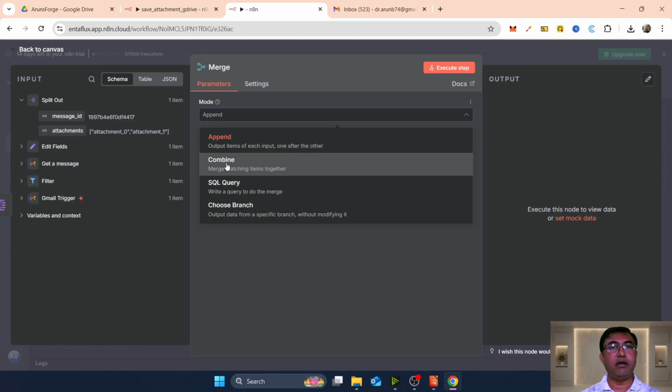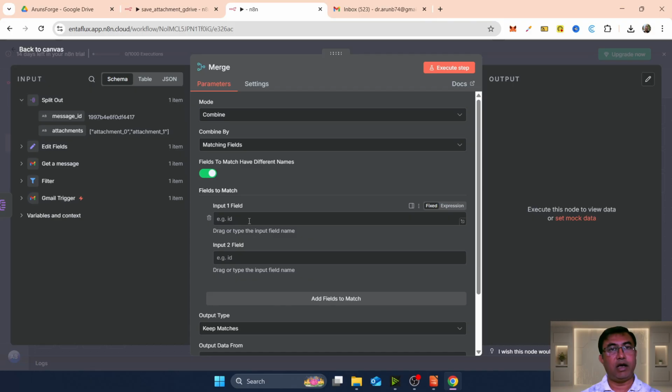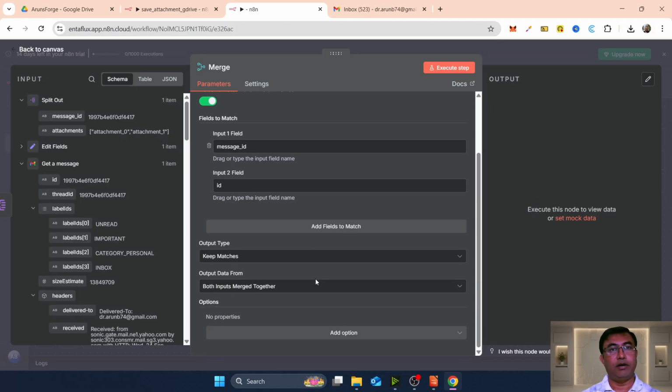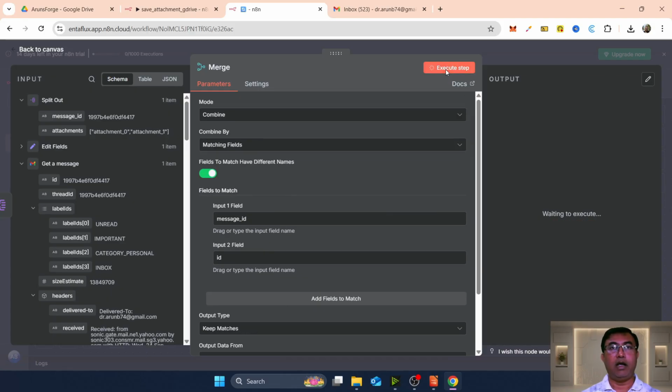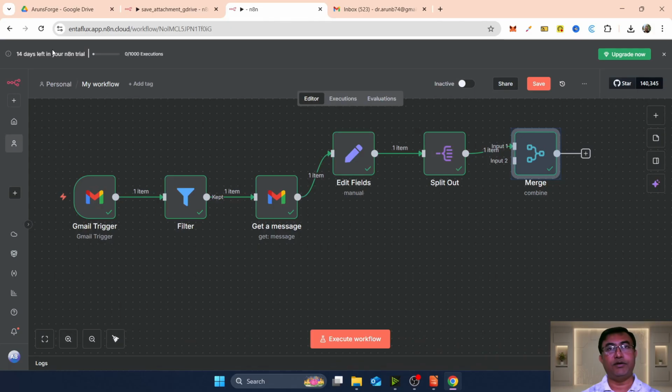We will use Combine, select it, Combine, Matching, then here we will drag this message ID. Message ID is dragged, then we will use the ID from this node. Okay, the remaining thing is unchanged. Execute this step. The node successfully ran, right?